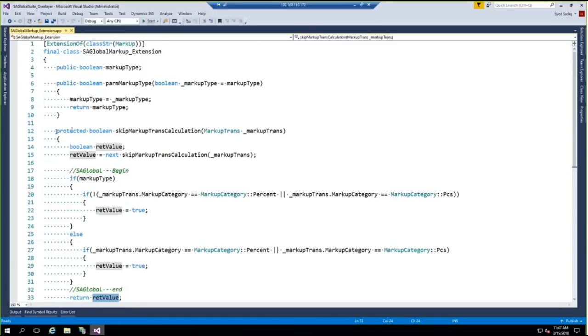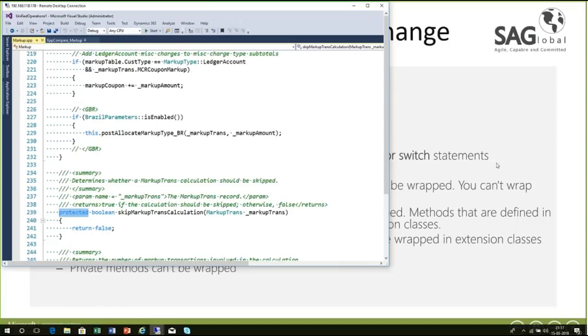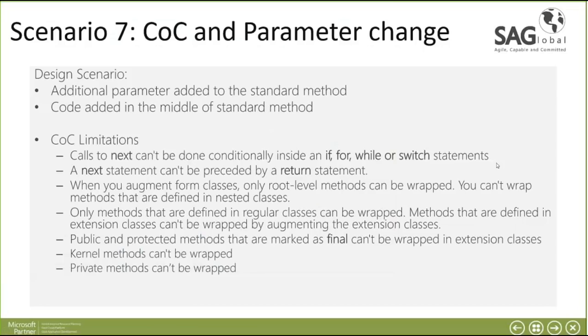So there are a few things. Whenever you are writing a CoC, the first mandatory requirement is that your signature should exactly match what you have in the standard class. And if there are any default parameters, you cannot include the default parameters within your CoC method. Apart from that, there are a few more limitations, which we have listed here. If you are using CoC, you must call next. Your next cannot be inside any of the conditions, and you cannot directly prefix a return statement to the next.